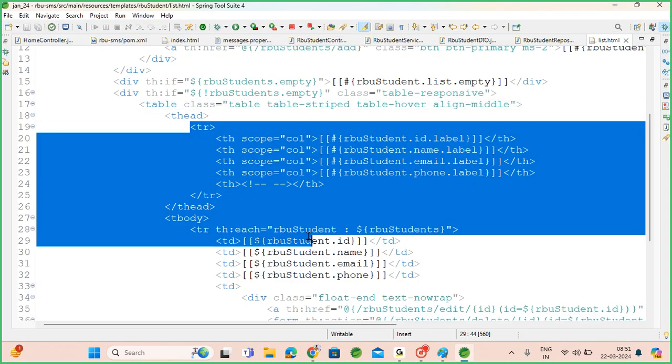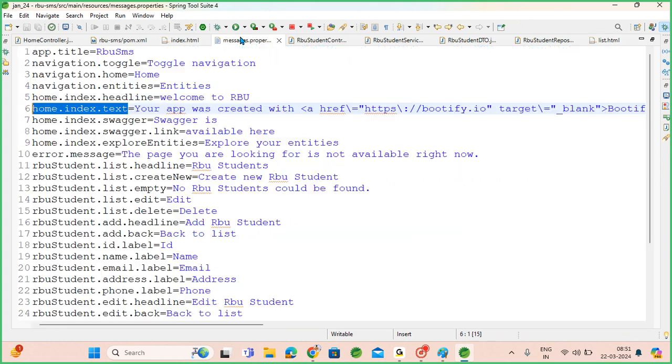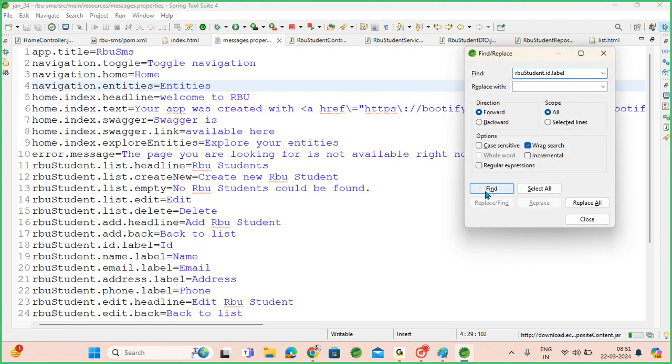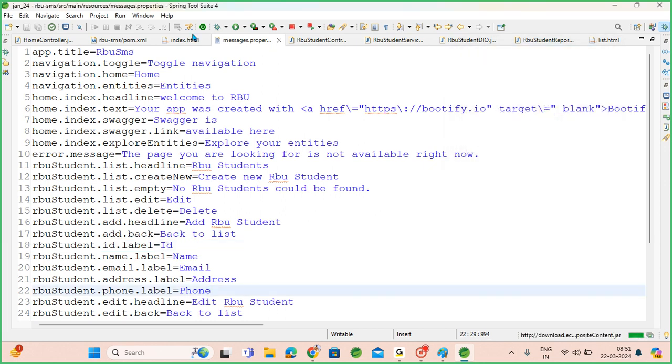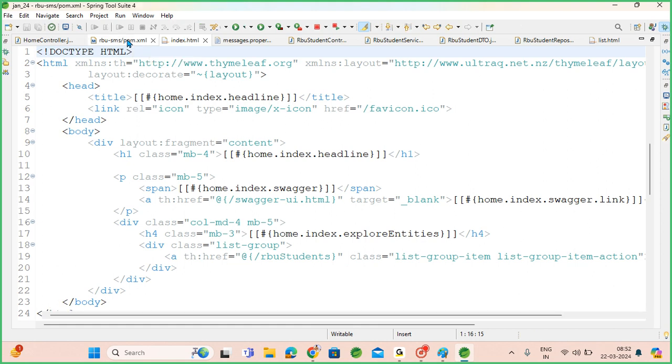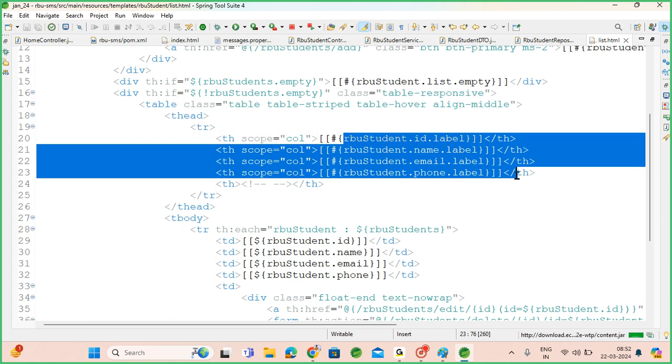Okay, now coming to headers, th, we are using tr, table headers, scope column specifying. Again, labels here: RBU student ID dot label, name dot label, email dot label, phone number dot label. You can find all of them in your message properties file: ID, name, email, address, phone number. Even your keys and headings are read from the properties file to achieve internationalization. Okay, I will show you how we can achieve that.